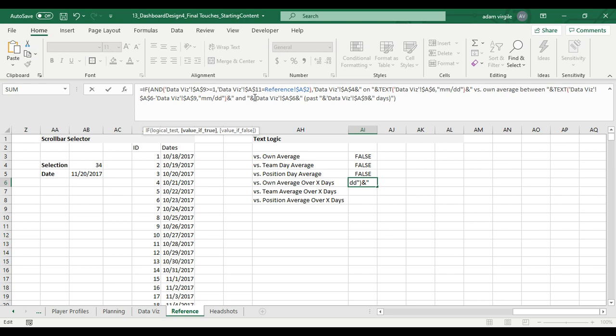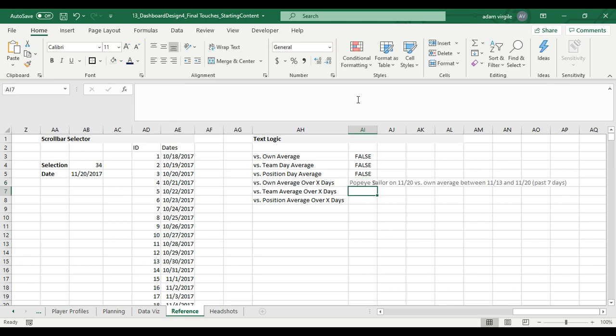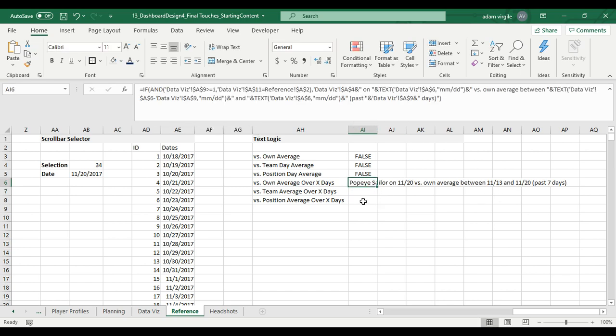Then we're going to do the same thing here. Right after this ampersand, type in TEXT in all caps, open parenthesis, after the A6, comma, quote, MM/DD, quote, close the parenthesis. All we've done now is format those two date codes into month, day dates. I'll click enter. So now we're going to see Popeye the Sailor on 11/20 versus own average between 11/13 and 11/20, or the past 7 days. Now I'm going to copy this and paste it down if we're happy with this.